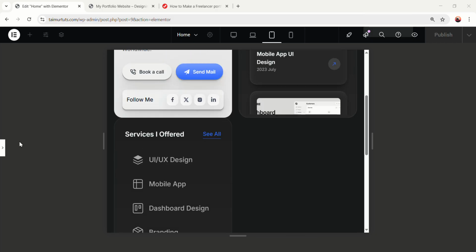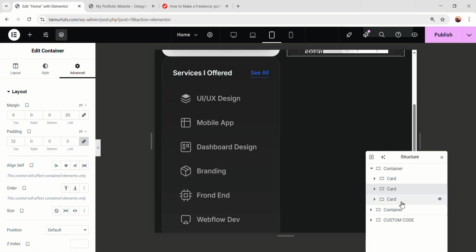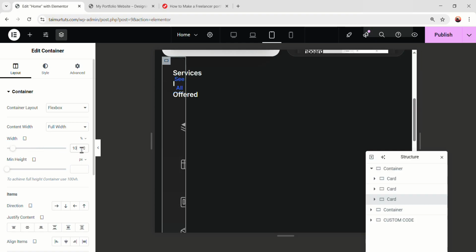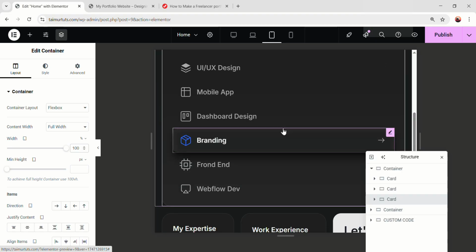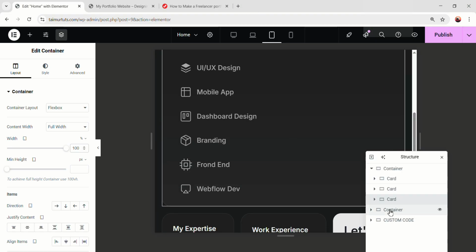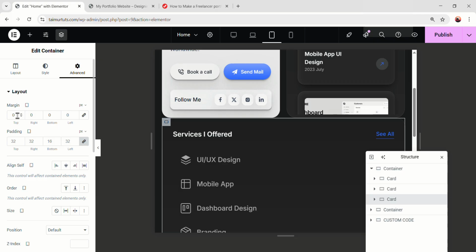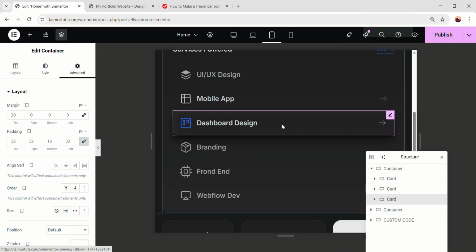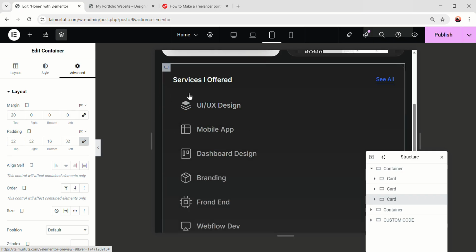But for this one, I actually don't like it here, like this. So I'm going to select the third card, and instead of this width, I'm just going to make it 100%, and it'll just acquire the whole space of this container. But we just need some space on the top as this one. Okay, so just go to the advanced, on the margin top, leave 20 pixel space. Perfect.